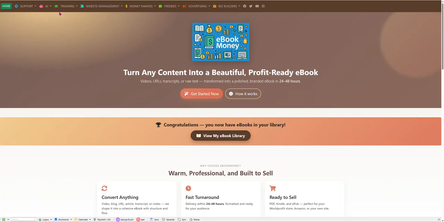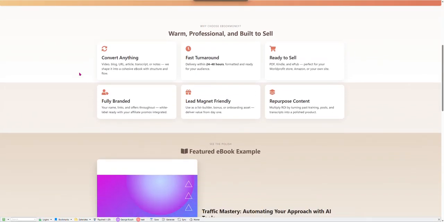Now, how do you get to this page? Go up to AI on your top menu and you can scroll down, and it's called the AI ebook creator. That will take you to this site. And you can see that we've got it all set up. We're just explaining things to you.